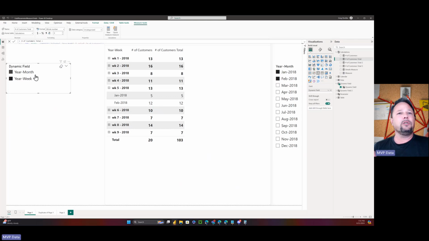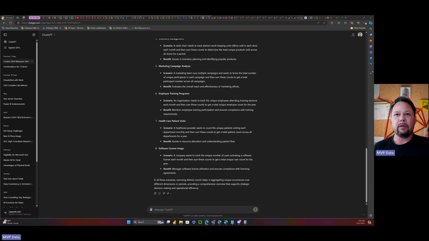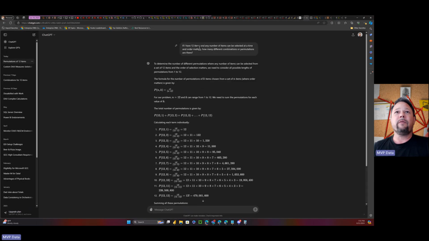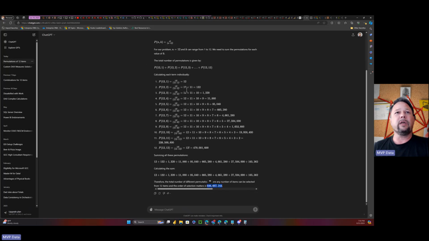But with 12, you want to know how many there are. There's almost a billion. And that may be like, oh, Greg, there's not a billion. Well, back to ChatGPT. So if I have 12 items and any number of items can be selected at a time and order matters, how many different combinations or permutations are there? Because you can select two items, you can select one item, you can select five items, you can select all 12 items if you wanted to, or you select just 11, and there are all the permutations of that.